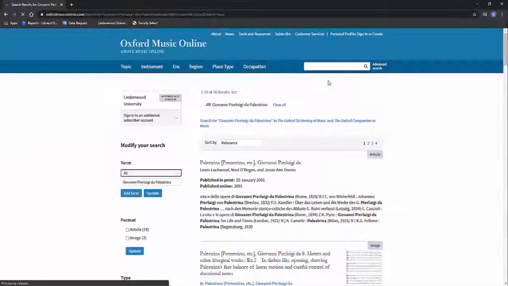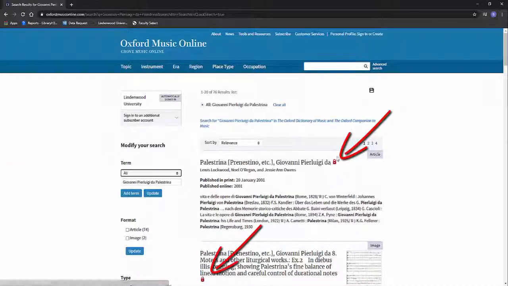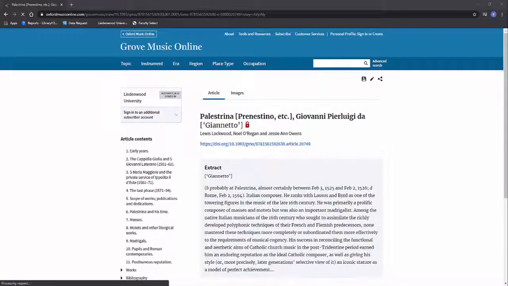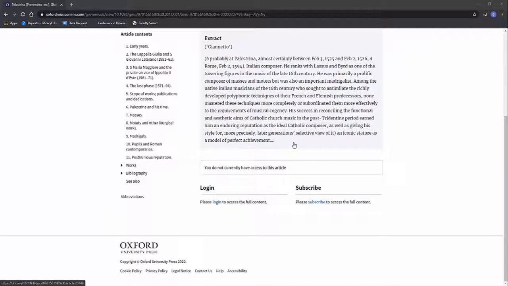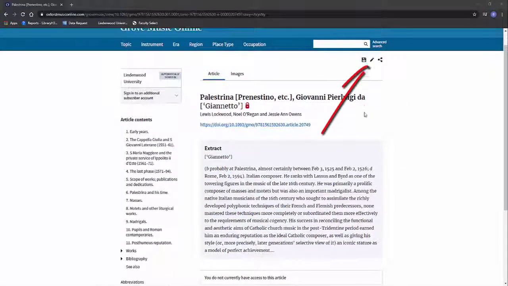Any articles that have a red lock you will not be able to access, but you can request that we find a copy for you. I'm going to click on the first result to see if this is the article that I want, and it is. To make the request, you will need to grab the citation by clicking on the pencil icon.